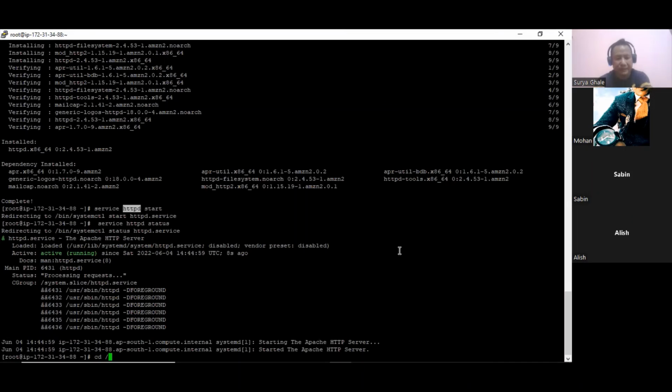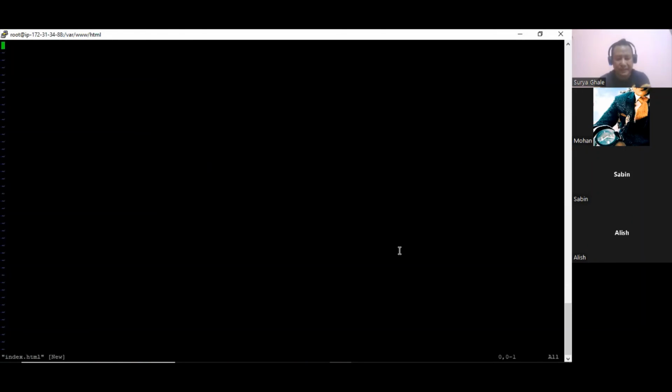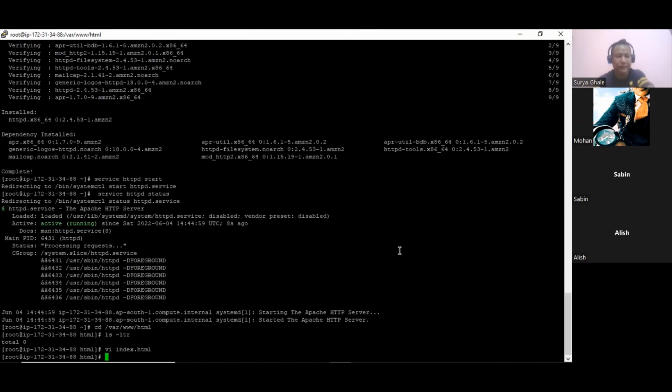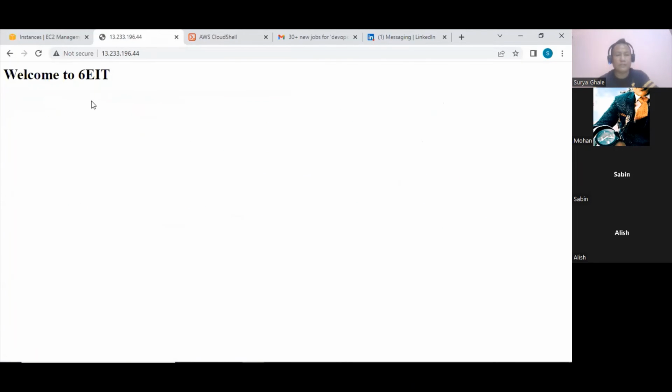Okay, normally where is it located? It is located in www.html. Okay, this is the index file location. So you can create index.html here. Let's just put an h1, "Welcome to 6 EC2", okay, h1. So I'll just save this. Okay, so index.html. Now if we refresh the page, it should show welcome to 6EIT.